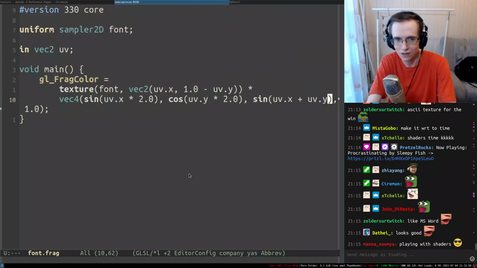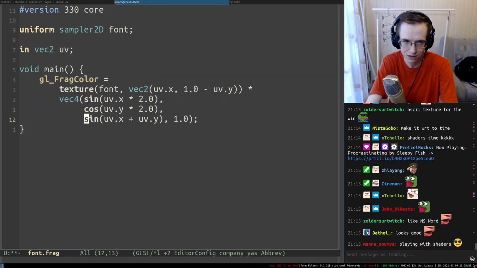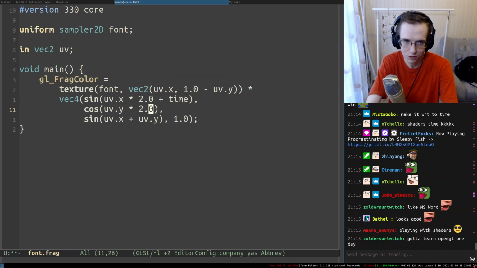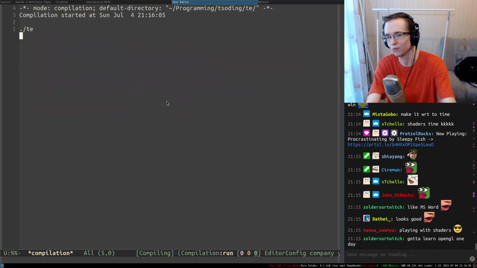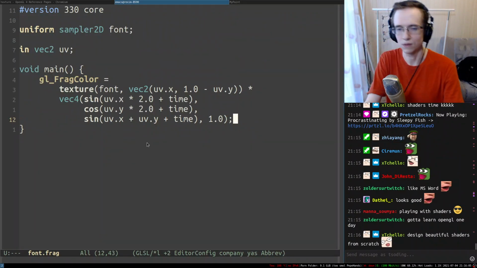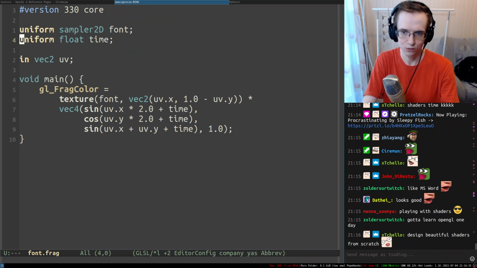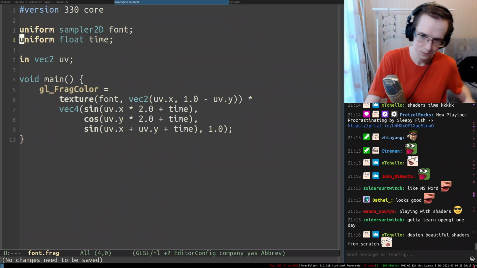Right, and what's interesting is that you can probably pass the time in here, right? You can easily pass the time and just add the time like this, but you'll have to pass the time as a uniform. We don't have a uniform right now. So we can quickly do that. So uniform float time, and time is going to be in seconds, right?